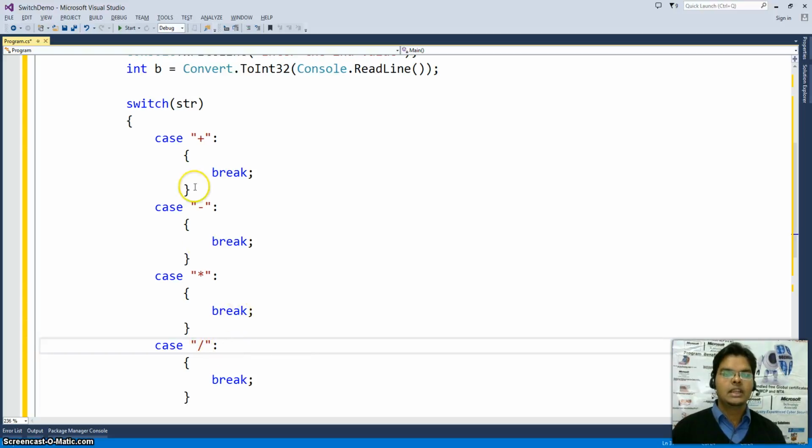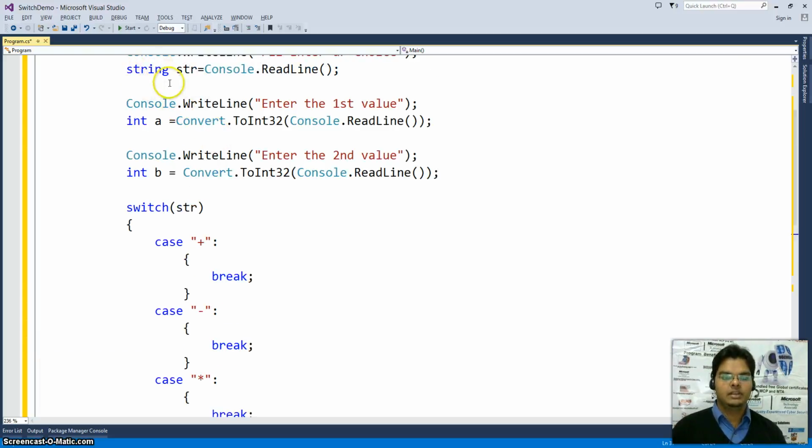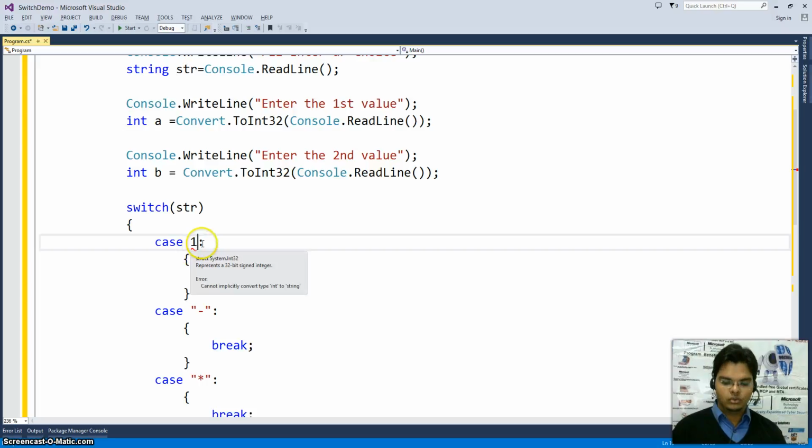Now the question arises, suppose it is not a string, it's an integer. Then there is no need to write this line, you just need to enter your value. If the user is entering str as 1, in this case it will be 1, no need to write double quotes in front of it, because it will be an integer. But don't get confused right now, just focus on one thing. If it is a string type, you need to use double quotes, and whatever choice you want to give, you need to enter over here.